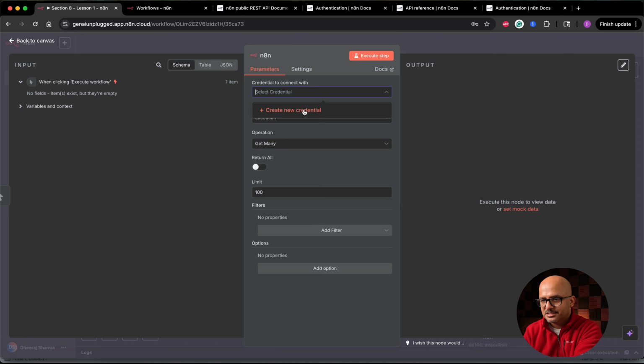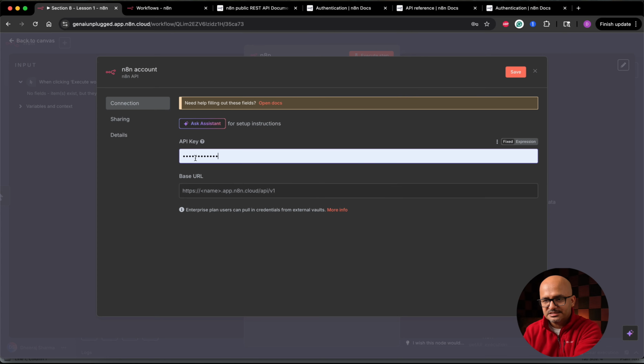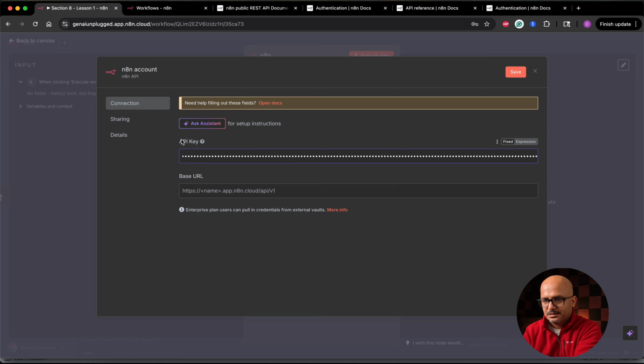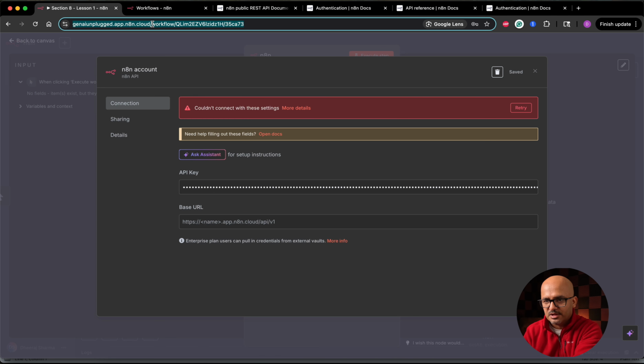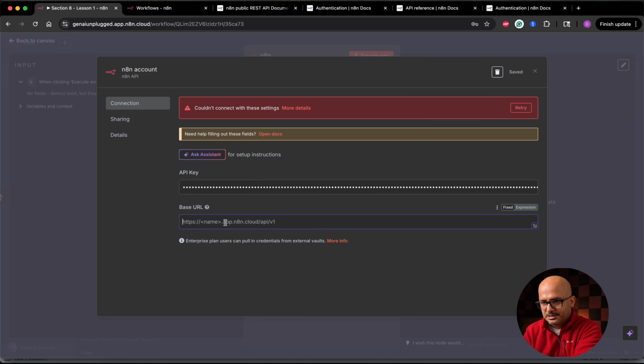Let's select the credential. So for that, we have to create a new credential. Here it is just asking the API key. So I'm going to just paste this. I'm going to save this. Oops, I think I did not mention the base URL. So I have to mention the base URL over here. As you can see, API/v1 is also there. So that I have to append. So let's copy this. Let's paste it. API/v1. Now let's try to save it. So you can see connection tested successfully.